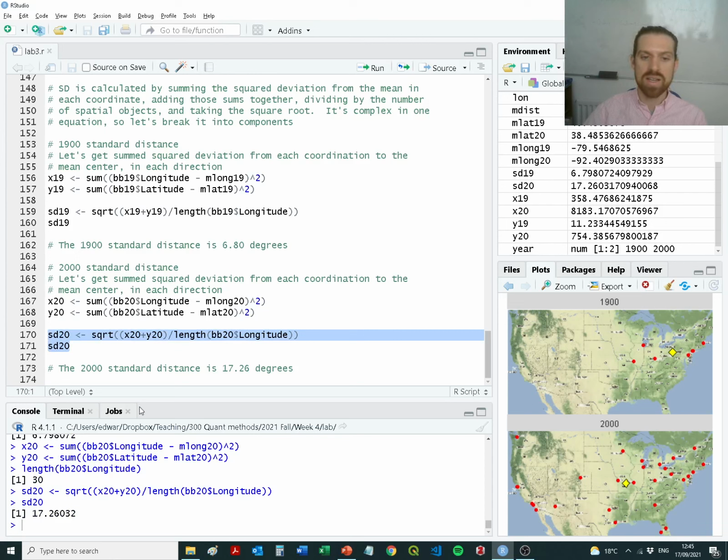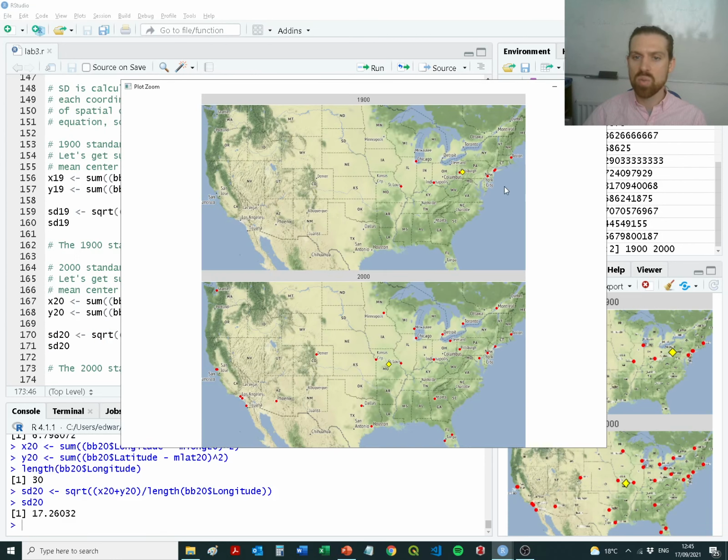17.26032 as the standard distance. So the standard distance is 17.26 degrees. And that's understandable, right? Because when we're in 1900, we don't have much spatial spread. There's 7 teams, mainly in the northeast and the Midwest area here. So basically, this isn't very spread out.